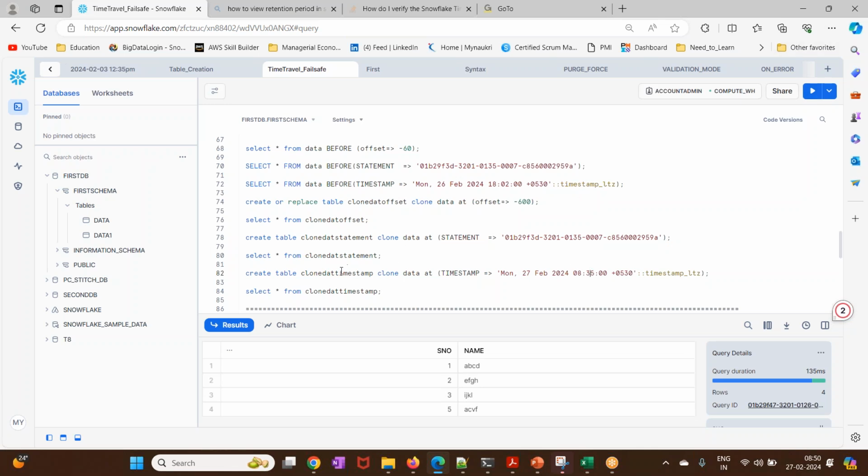So what I'm trying to do is create a new table named cloned at timestamp. What I'm asking Snowflake is to copy the data at that particular point of time, how the data looks like in this table, and copy all the data into the cloned at timestamp table. Okay, let me execute this.